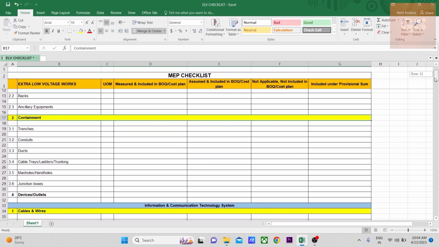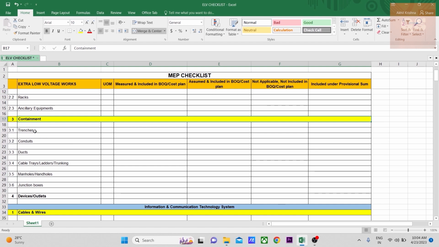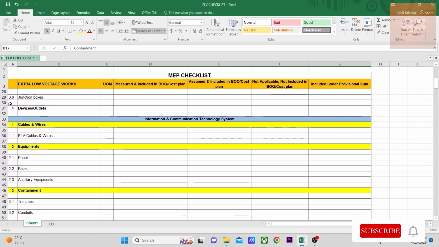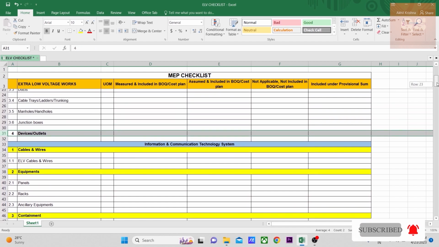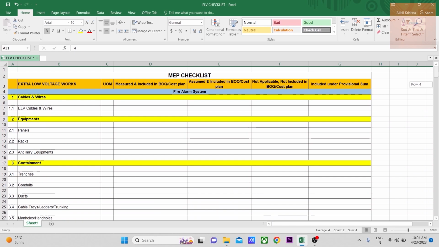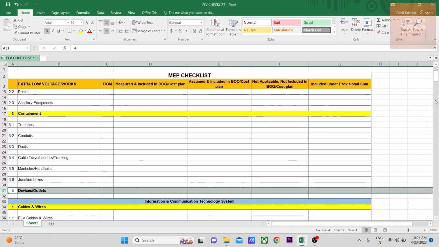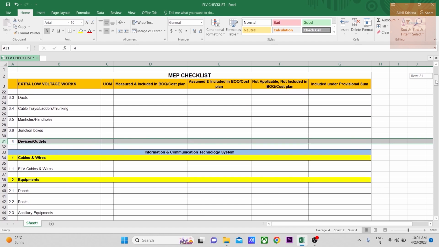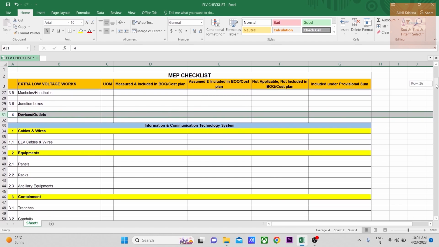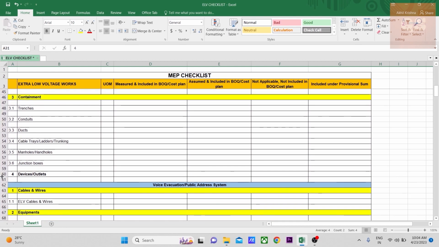Containments again will be the same for the different systems: ducts, trenches, conduits, depending upon what is used in that project. And then the devices and outlets. So that will keep on changing for different types of projects. So for example, in fire alarm system, the devices and outlets will be the detectors, heat detectors, strobes, all those items. For ICT, it will be mainly the data outlets, the wireless access points.